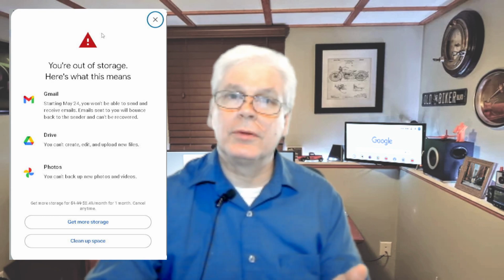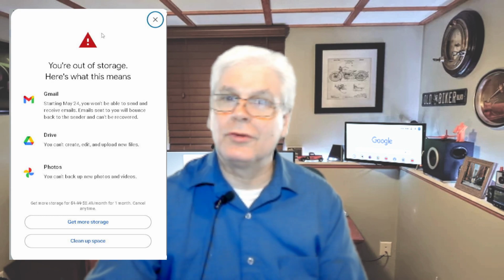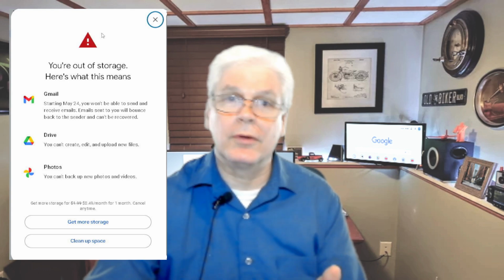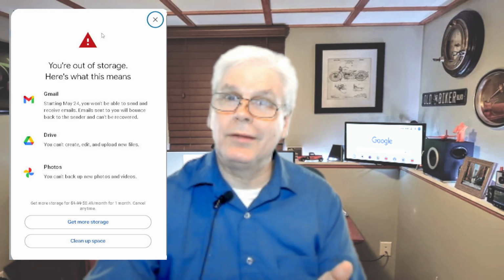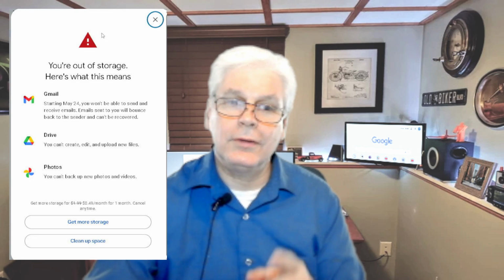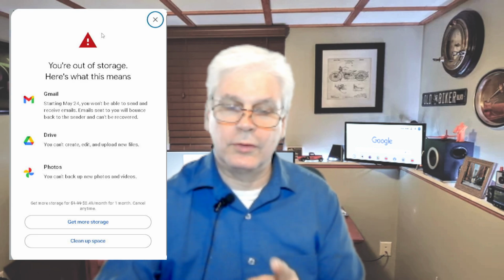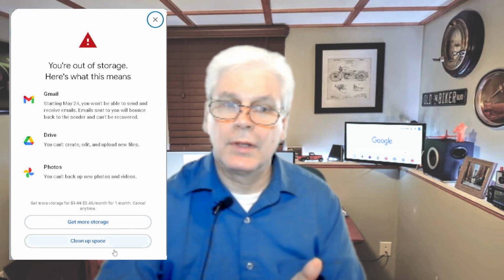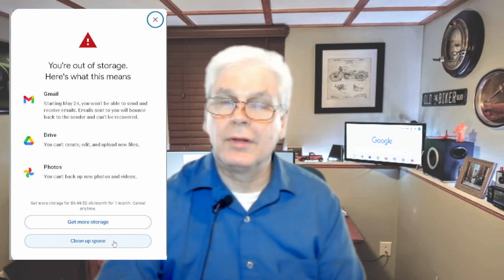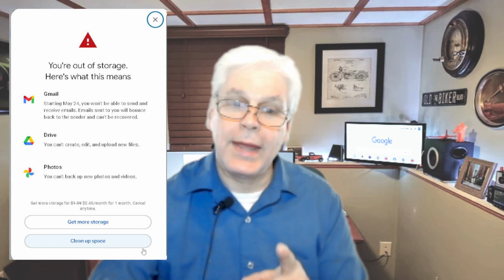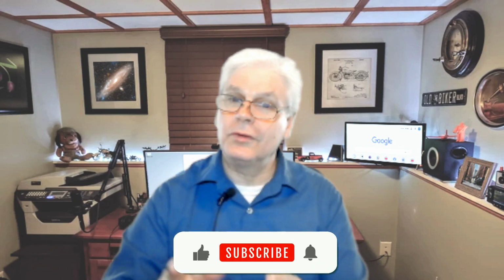I cannot upload documents or create files in Google Drive, and I won't be able to upload photos from my phone to the Google Photos cloud. So that means I can't do anything unless I take action. And here's what they give you the opportunity to do. You could either get more storage, which comes with a monthly fee, or you could clean up your space. I'm going to take the latter. I'm going to clean up my space, and I'm going to show you how you could do the same thing.